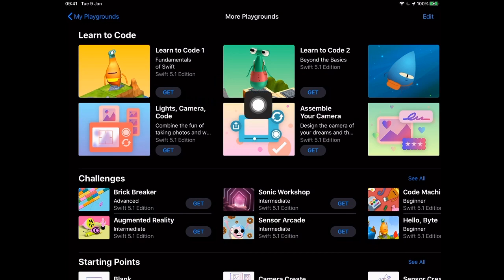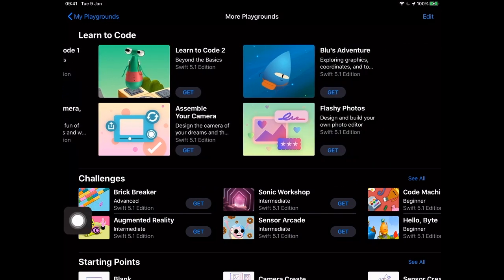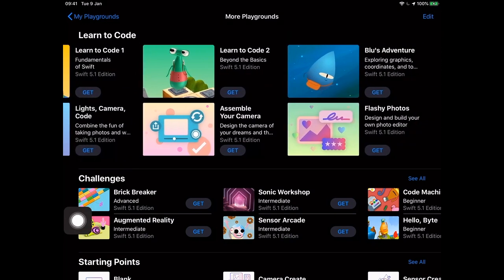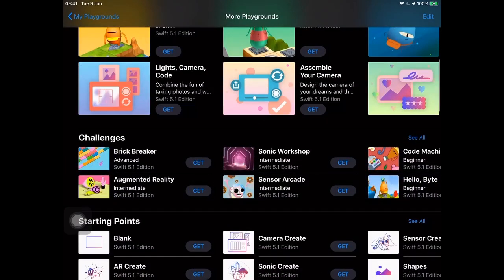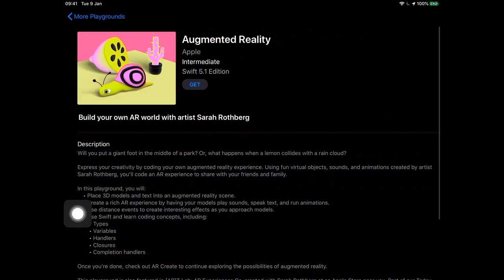Now, these are all the playgrounds that we were playing with before. We will get back to flashy photos and finish off our Learn to Code playgrounds in a little while. But for now, we're going to work with one of these challenges. The challenge we're going to play with is this Augmented Reality challenge. You can see if I tap on it, it is an intermediate challenge.